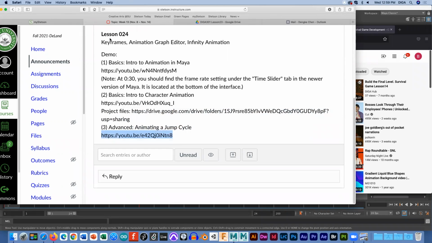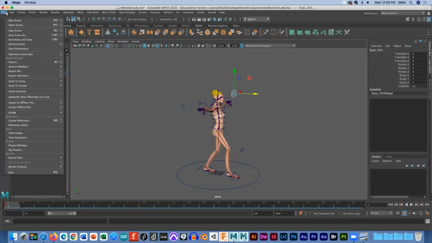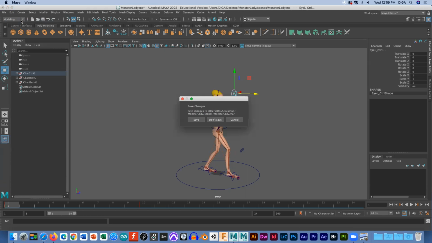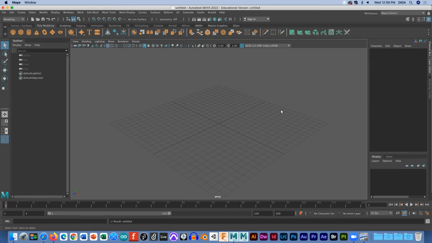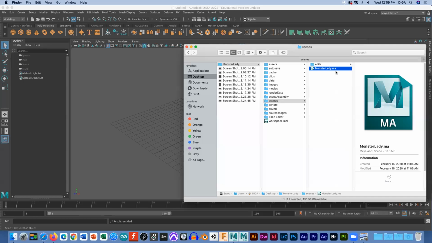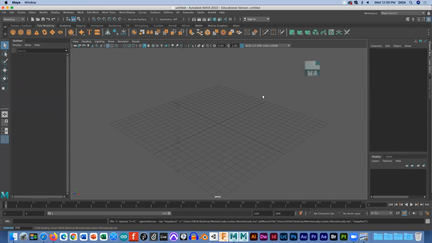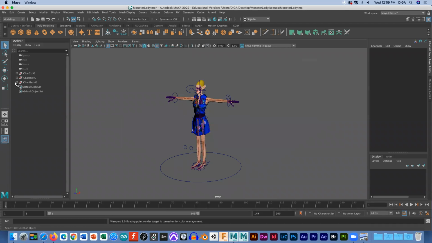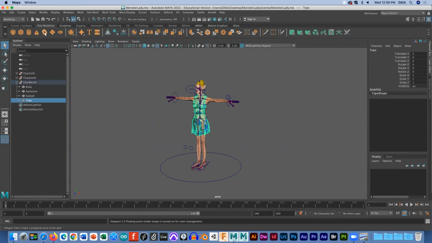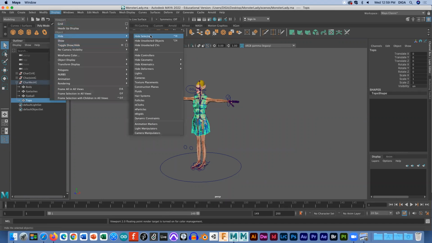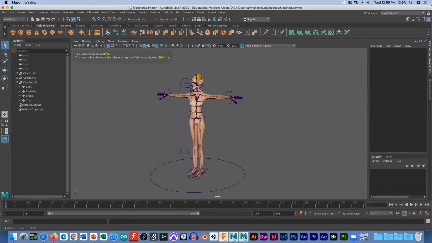Now you can go back to Maya, go to File, and create a new scene. Remember to check don't save. This is going to reset your project and you will not save any changes you have done to the character. Then you can double click to open the character again and remember to hide the character dress. Now you have a clean character model.